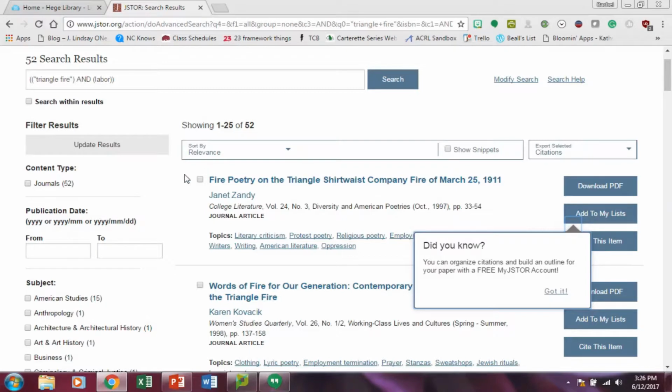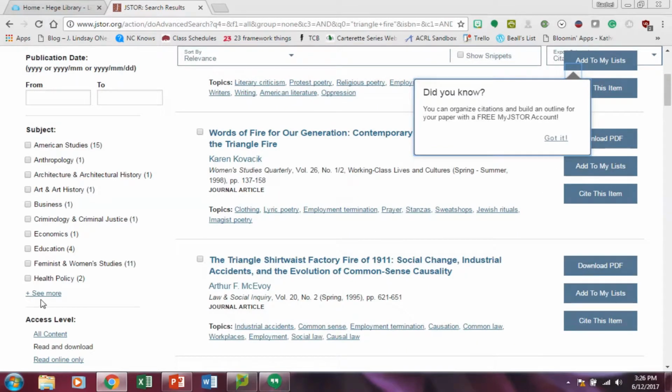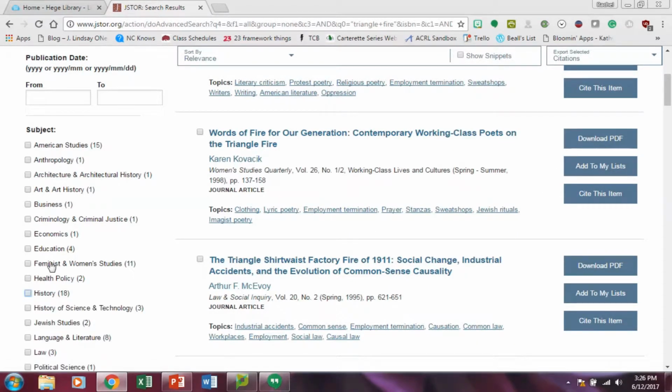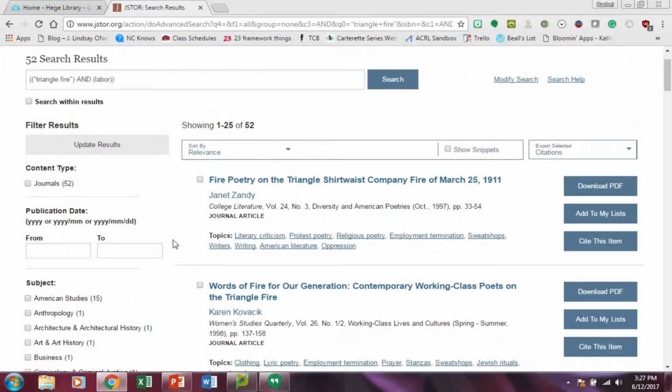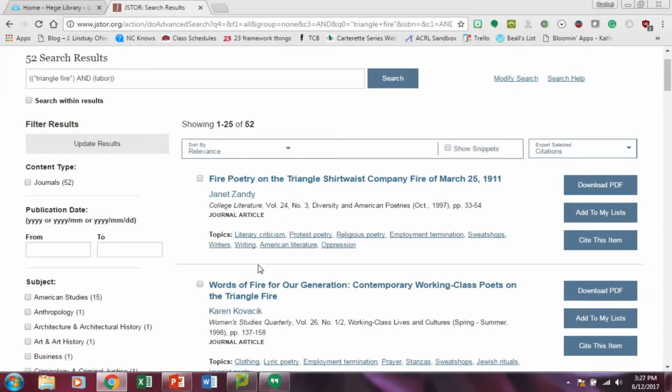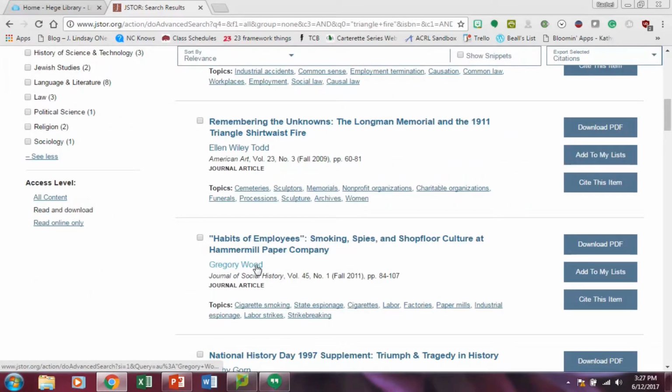And there are a couple more things that I could do. I could limit it by subject if I wanted to get into, for instance, feminist and women's studies specifically, or history, things like that. I tend not to use this filter because many times the topics that we're searching are sort of interdisciplinary. And so if I were to select, for instance, history, that would give me 18 results, but I'd also be limiting myself and cutting out quite a few of those other results in the search.